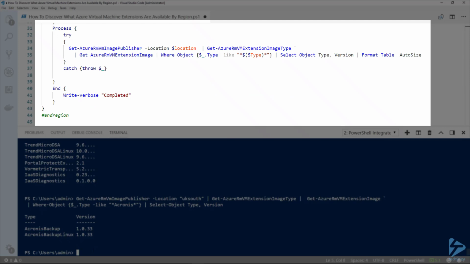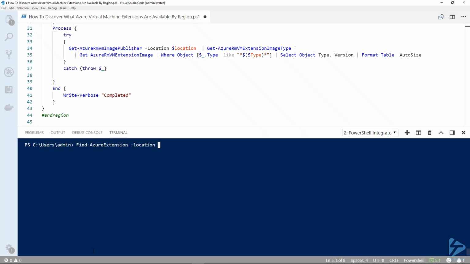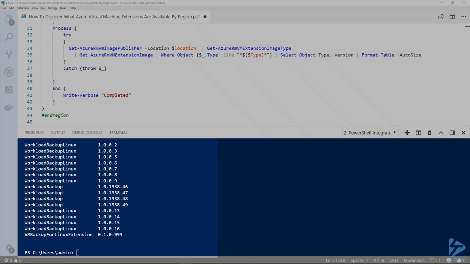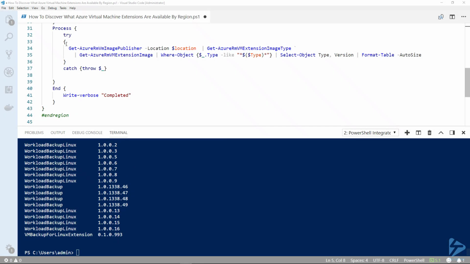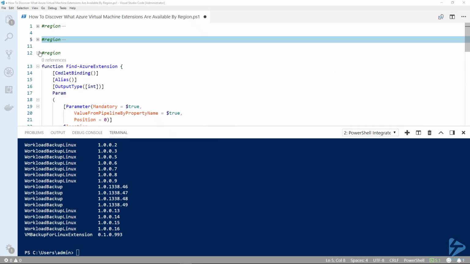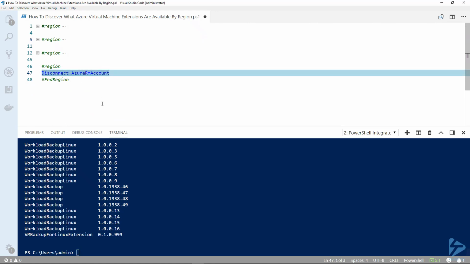So let's try this function. So we put in the location, have a look in the West US. Let's look for backup software. And there we have a list of all the agents related to backups. So now that we've finished running that, we can then disconnect from Azure.